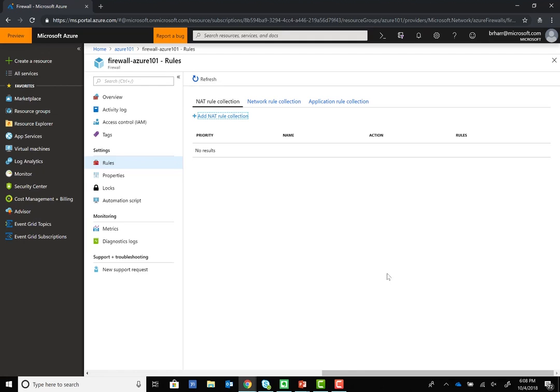So hopefully this gives you a good understanding of how you might want to implement this within the scope of your Azure implementation.